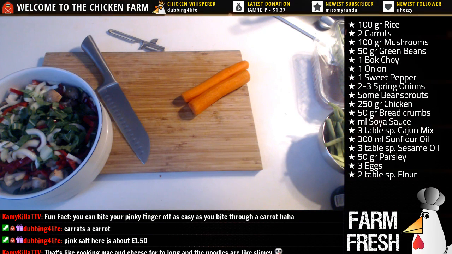Random mic disconnect. Pink salt here is about 1 pound 50. But how many grams do you get, dubbing, for that? Fun fact, you can bite your pinky finger off easy as you bite through a carrot.